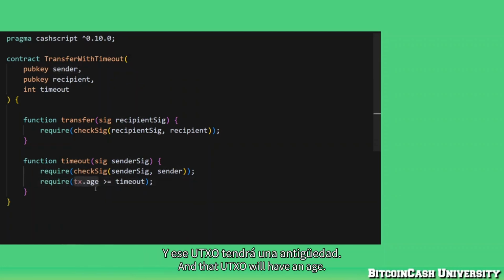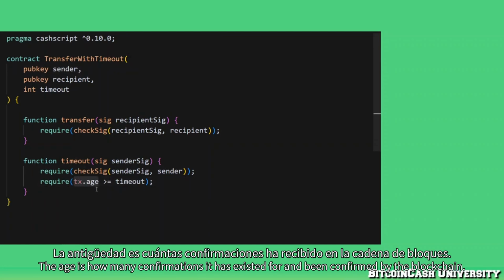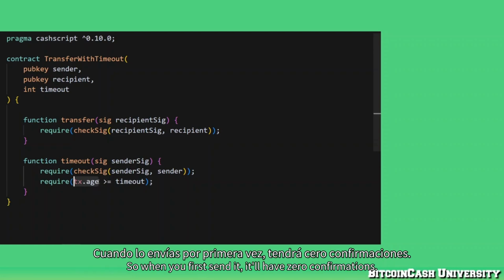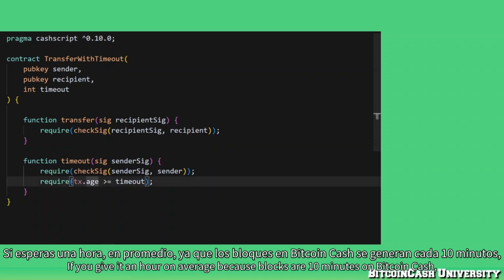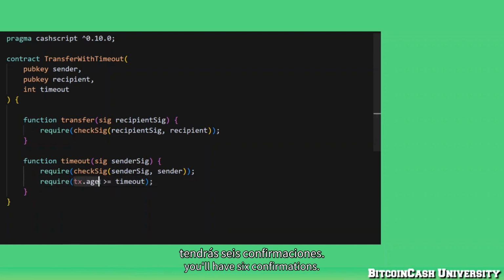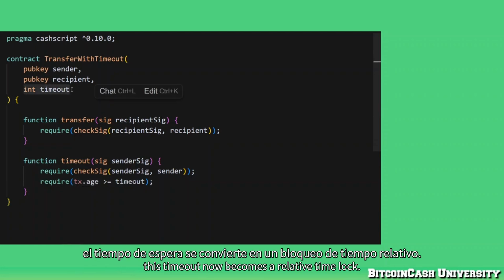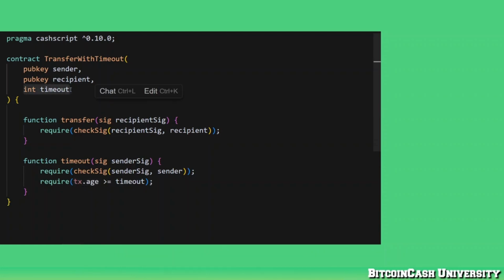And that UTXO will have an age. The age is how many confirmations it has existed for and been confirmed by the blockchain. So when you first send it, it'll have 0 confirmations. If you give it an hour on average, because blocks are 10 minutes on Bitcoin Cash, you'll have 6 confirmations. So its age would be 6. So using transaction age in the timeout, this timeout now becomes a relative time lock.